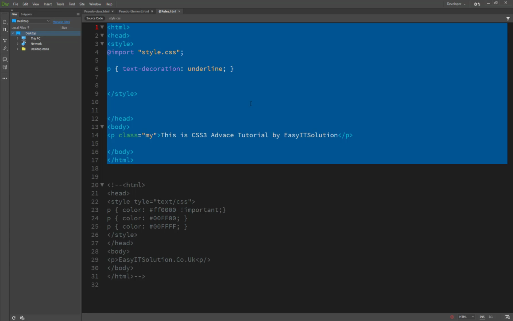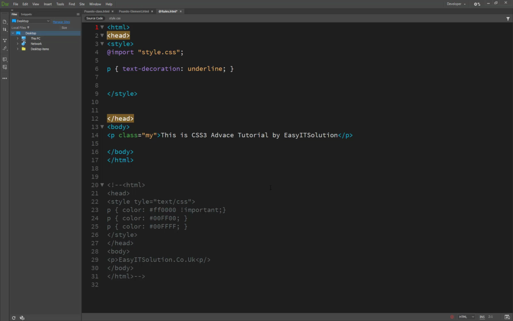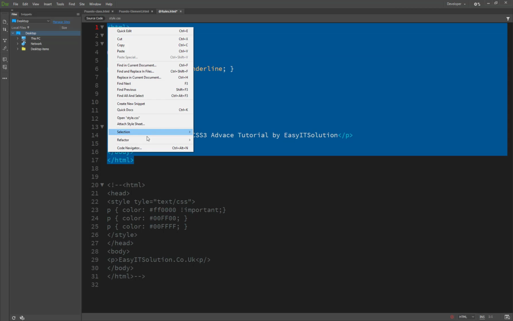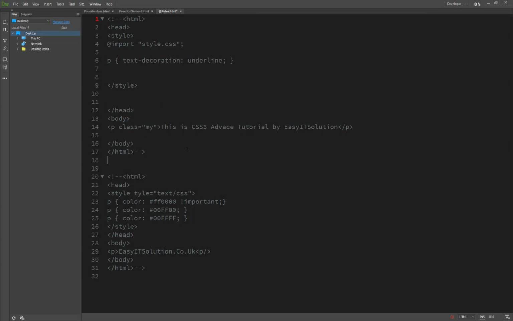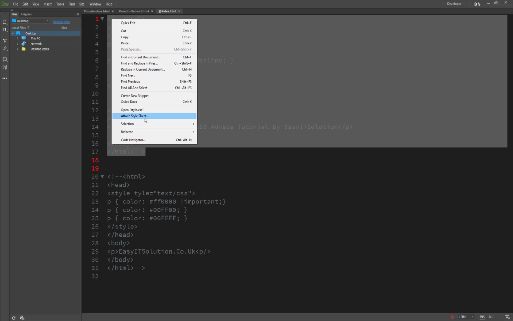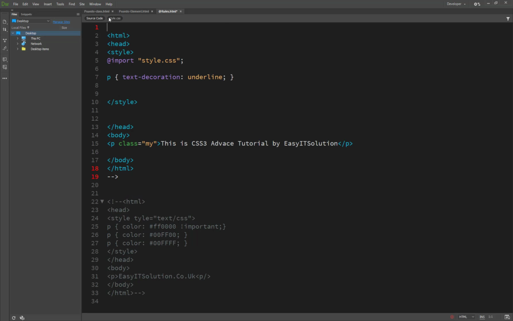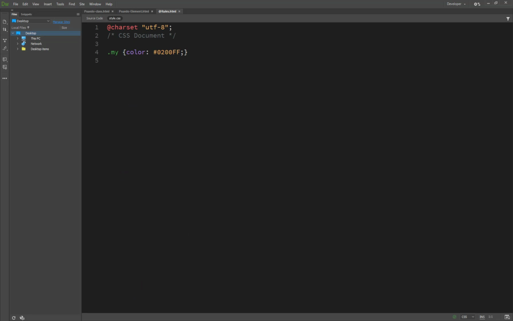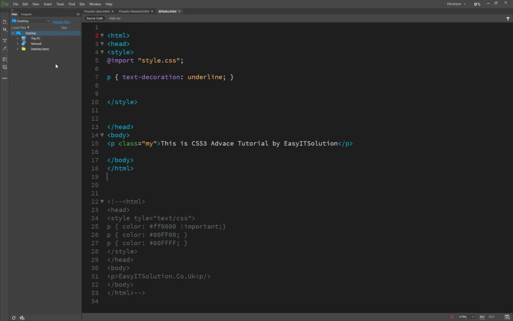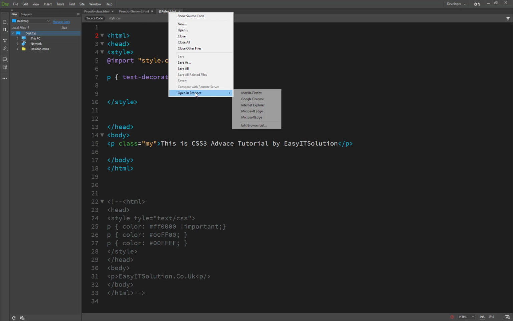So if I just comment this out, you will see nothing is imported from it. And when I uncomment the style sheet, it imports automatically from the library. So you will see here I've just uncommented this, and you will see the source code, and after the source code it imports from our library here. So inside this you will see my color is like this or something, and here I used my color. So basically this is the CSS Advanced tutorial by Easy IT Solution, and I will show you the result, how it looks.